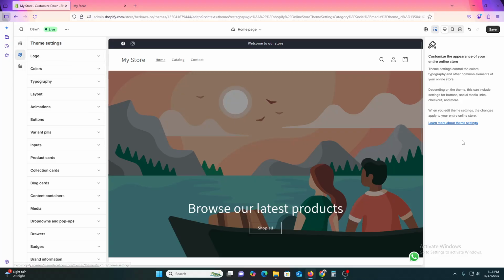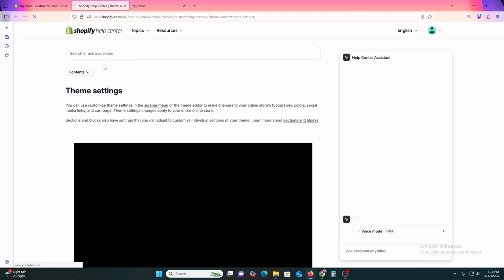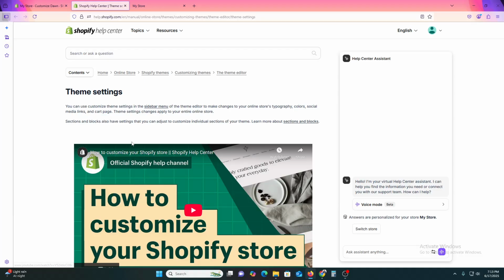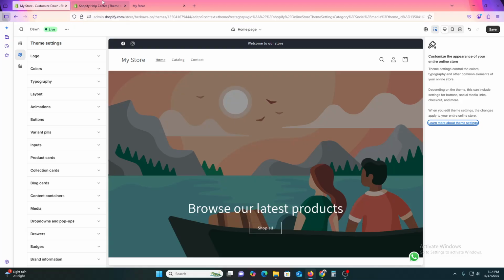Just click on learn more about theme settings. Just click over here, then they will give you a description. If you read it, then you will get a proper idea to customize the theme by reading this. So you can watch the video to know more about the information.